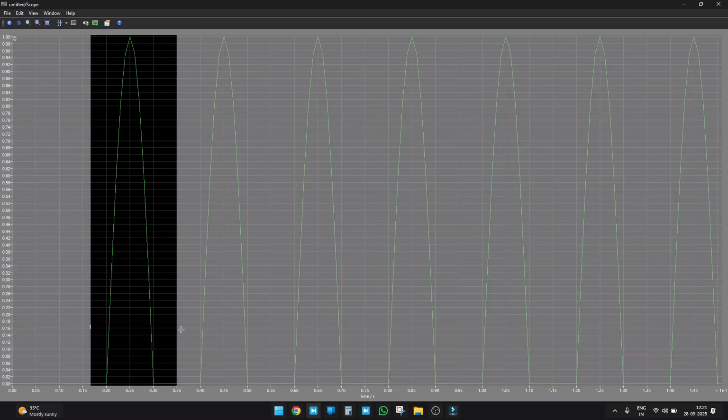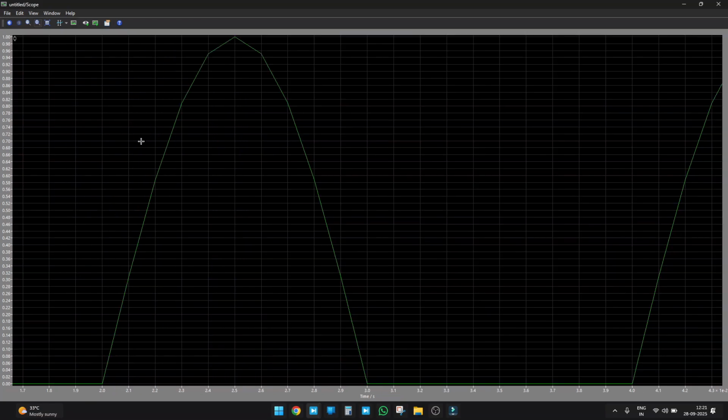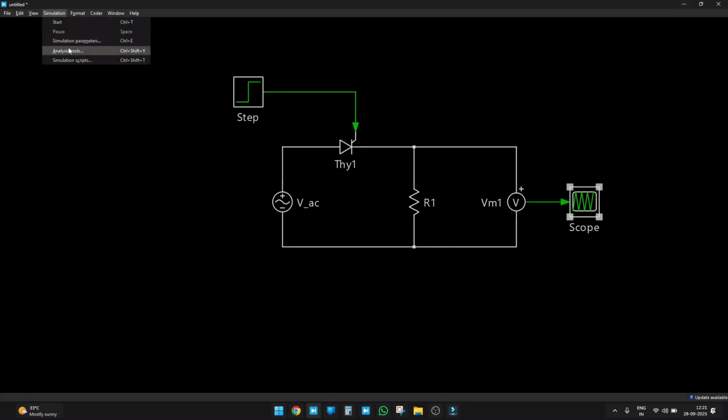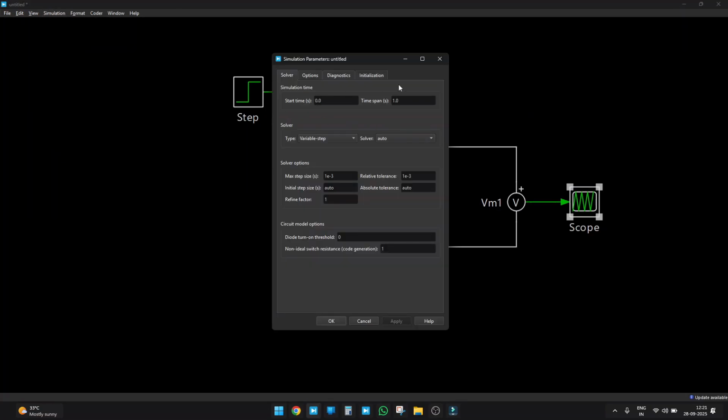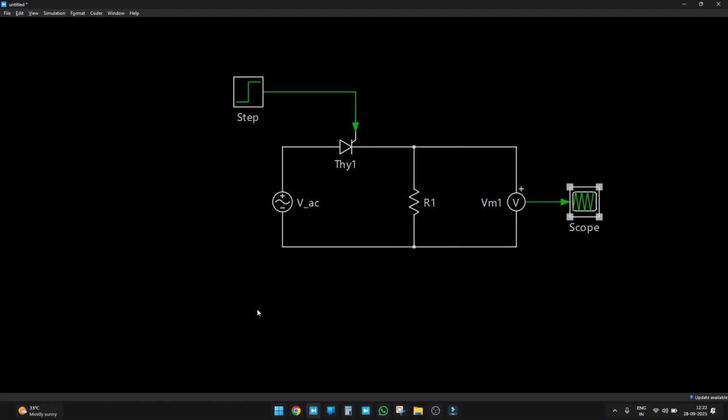Okay, so if I zoom in a bit more, you can see the waveform is not smooth, or it is sampled at a very high sampling time. Okay, to reduce this effect or to make the waveform smoother, we can go to simulation parameters, and then we can choose the solver to stiff solver. Okay, so first choose the solver to stiff solver, then we can reduce the maximum step size. Okay, let's first choose the solver to stiff solver, and then let's see.